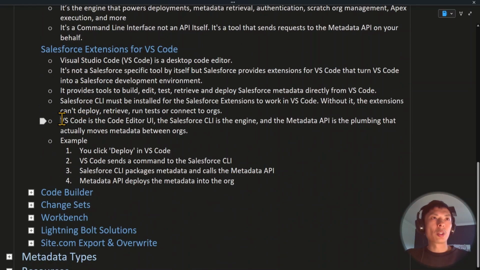Coming back to here, VS Code is basically the user interface for the code editor. Salesforce CLI is the engine. Metadata API is the plumbing that actually moves metadata between the orgs. As an example, you click on deploy in VS Code. VS Code will send a command to the Salesforce CLI. Salesforce CLI will package the metadata and call the metadata API. The metadata API then deploys the metadata into the target Salesforce org.